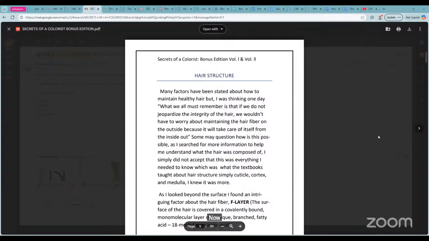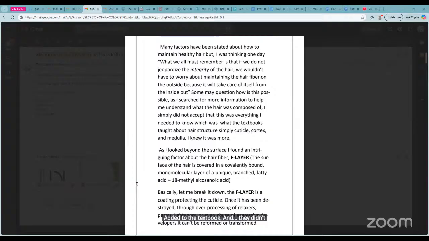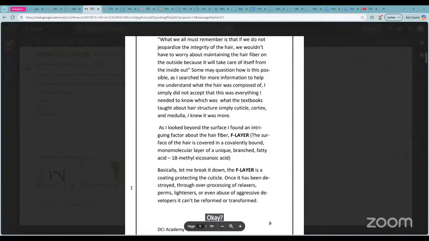Now, the F layer, although my lady has us teach there are 3 layers of the hair shaft: cuticle, cortex, medulla. It has been researched by chemical scientists that there's a 4th layer, but I tried to get this added to the textbook and they didn't want to add it. So it's advanced training. There's a 4th layer called the F layer.